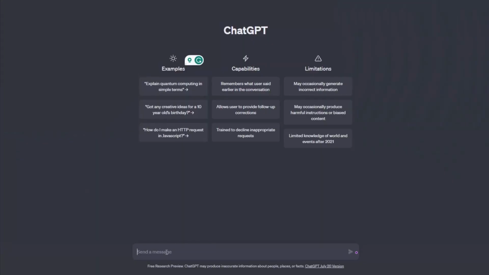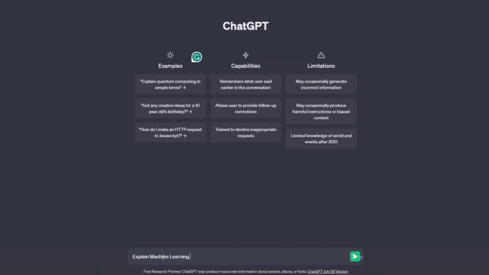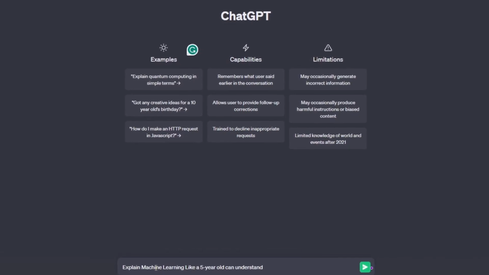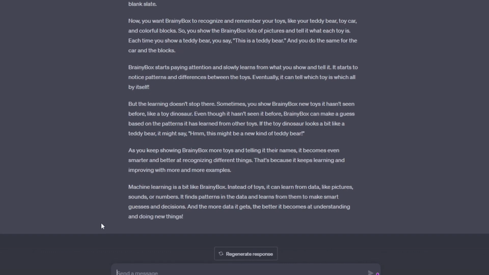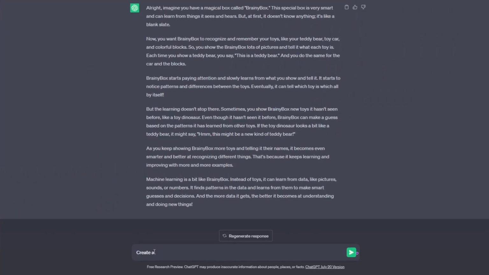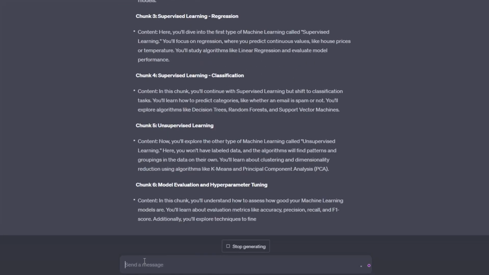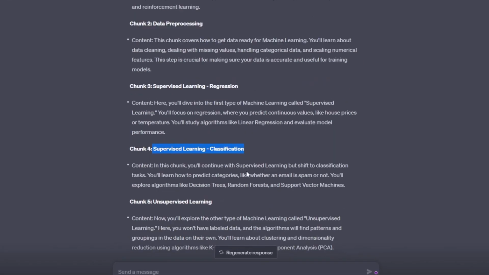For example, if I wanted to learn machine learning, I can ask ChatGPT, explain machine learning like a 5-year-old can understand. That will give you a best summary about what machine learning is. Now, coming to the next question, which will give you a better understanding and breaking down of your main topic. Create a study plan for your topic with chunking and explain the content in each chunk.